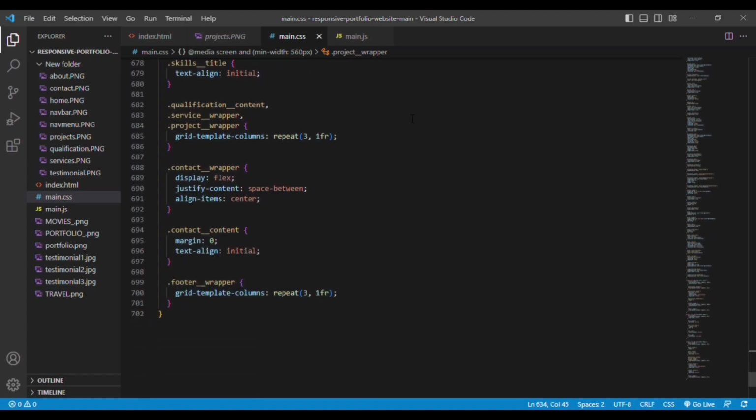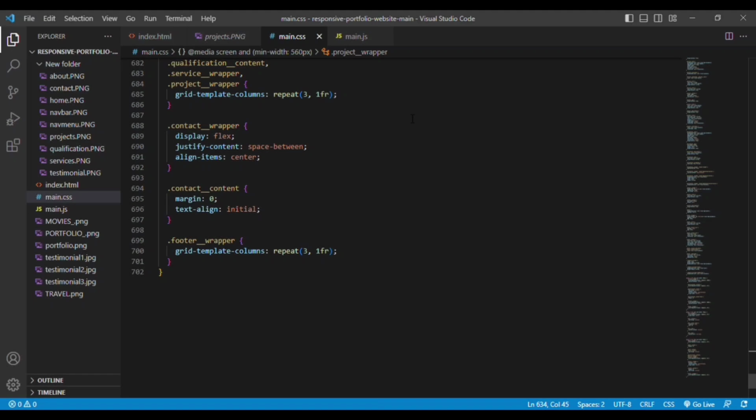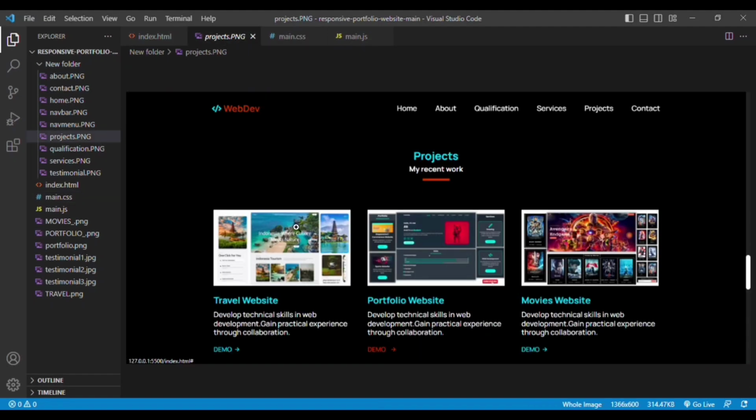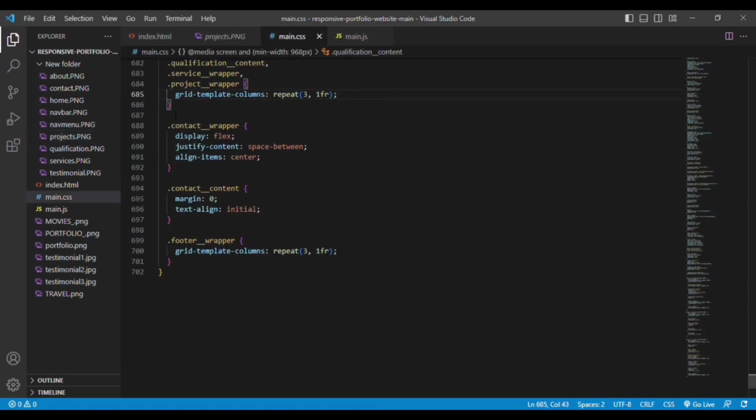These are all values already written. We are just changing these values, small changes. You can see grid template column is equal to 3 because this is the desktop version, right? So for the desktop version, we have a lot of space, so we are going to have 3 projects in a single place. So we added grid template column equal to 3.